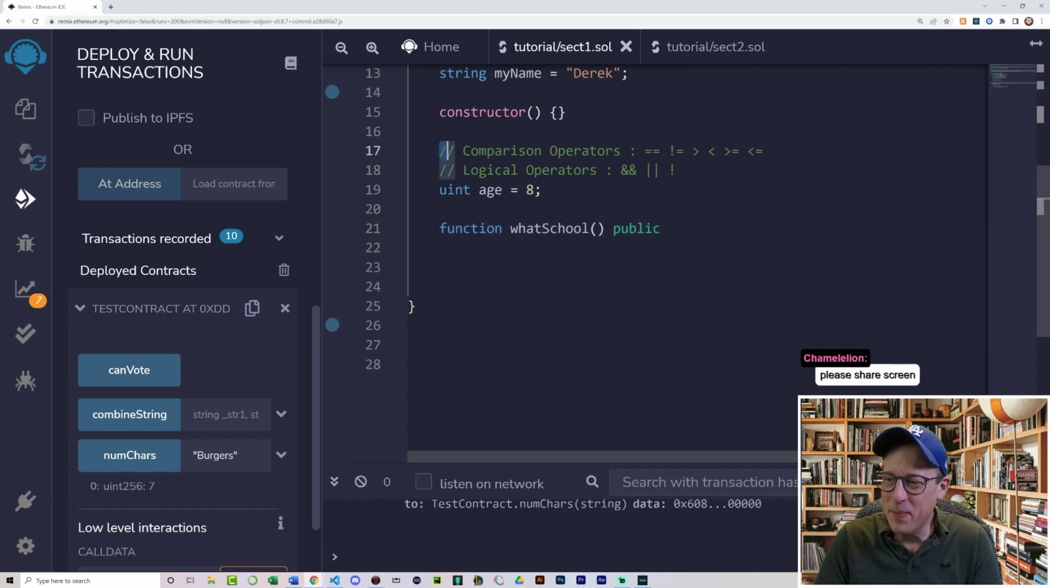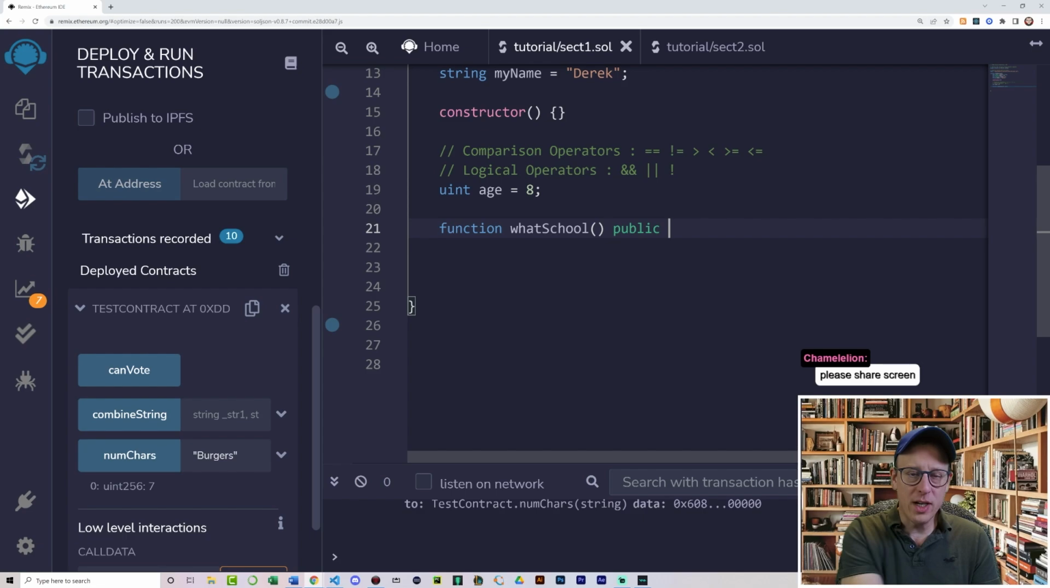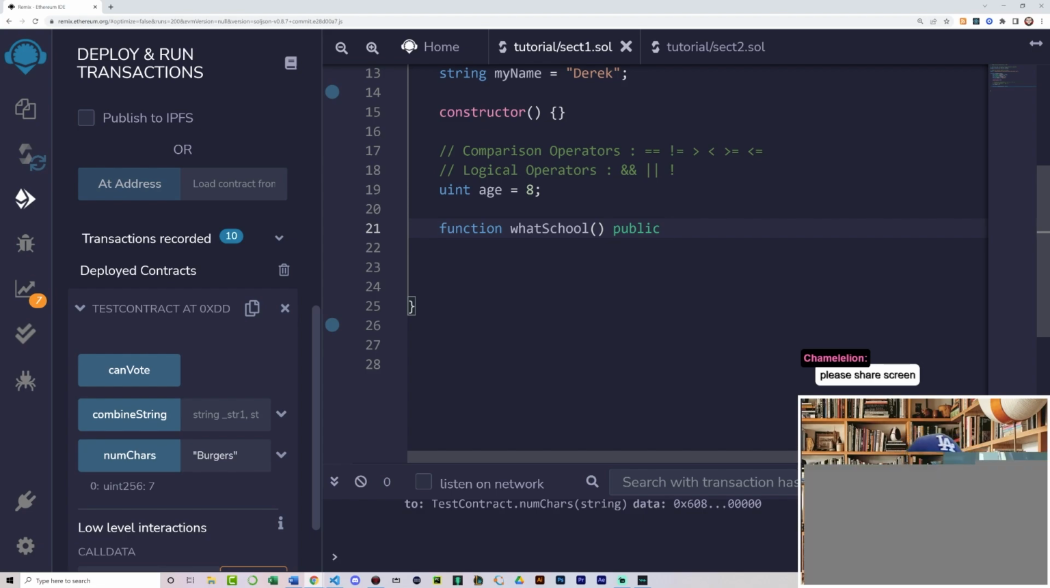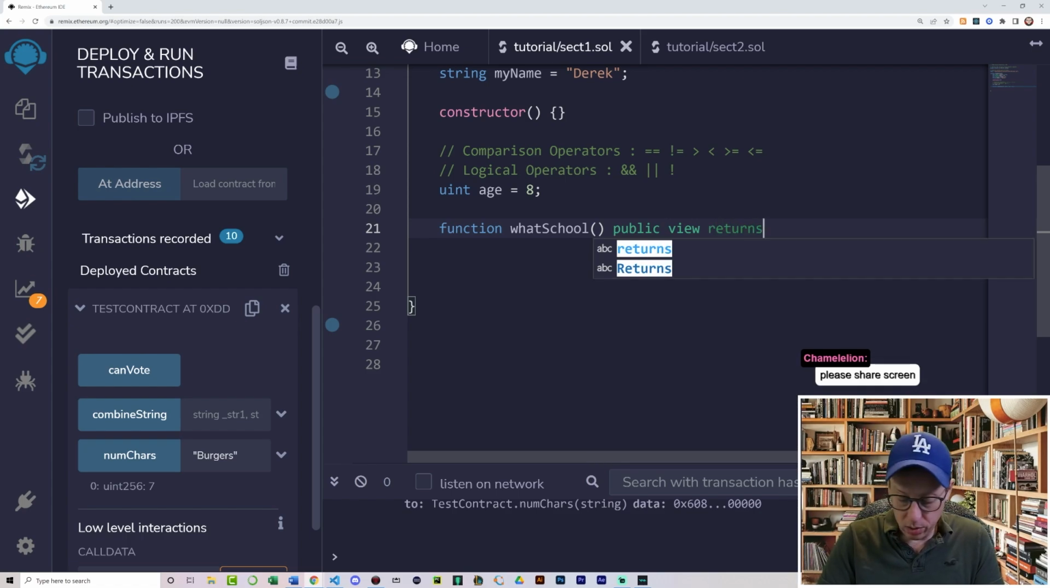Okay, so here's your comparison operators, and here's your logical operators, all right? What I did was create a uint that has an age and a function called whatSchool, and it is public, and it is going to define what grade a student is going to go into. So, it's public. Is it going to be a view function or a pure function based off of what I just said? It's going to be a view function, and the reason why is it's using an outside variable. And it is going to return something.